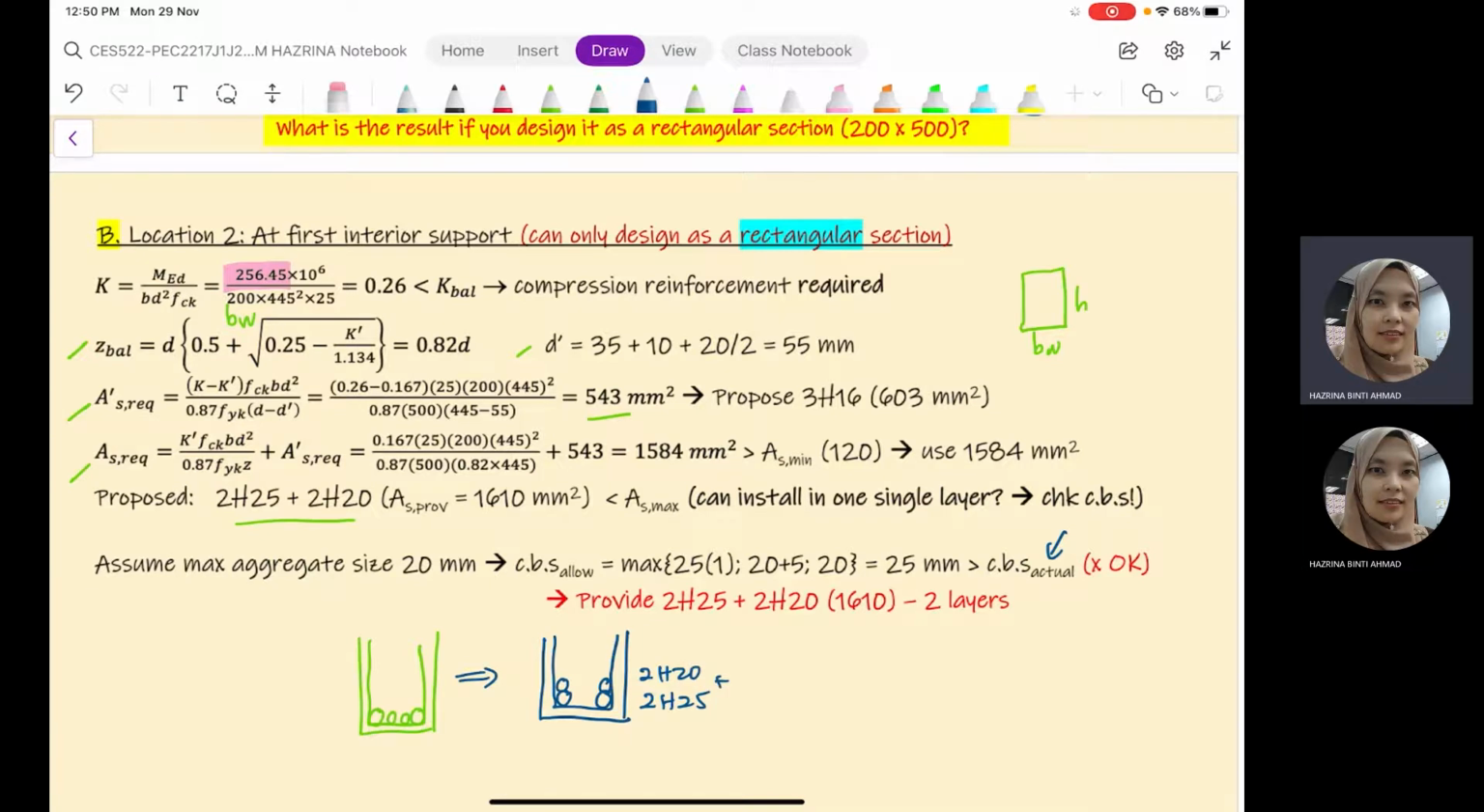So with this, you can see the difference here: this is the clear bar spacing if you are arranging all four reinforcements together, so the spacing is very small. However, when you change it to two layers, the clear bar spacing is increased to a wider area, right? So this will allow the maximum aggregate to pass through. So this is very important, right?